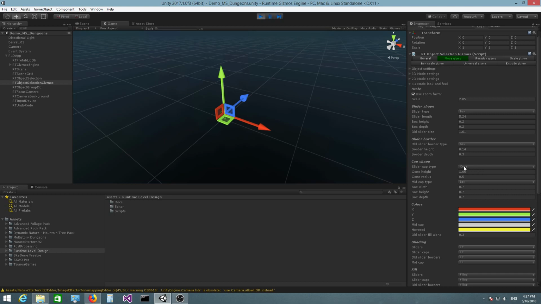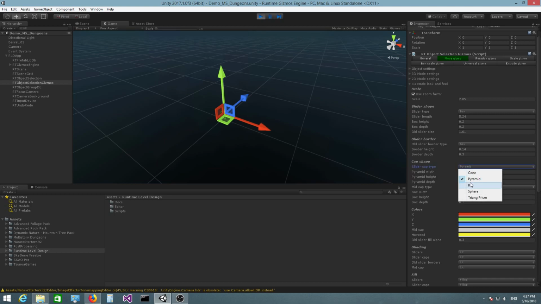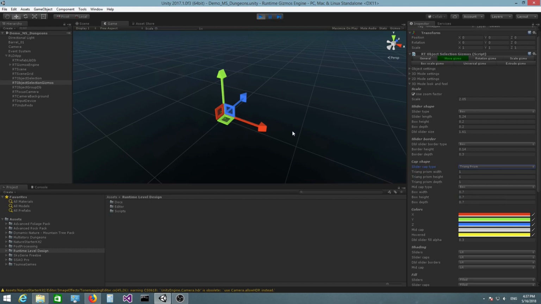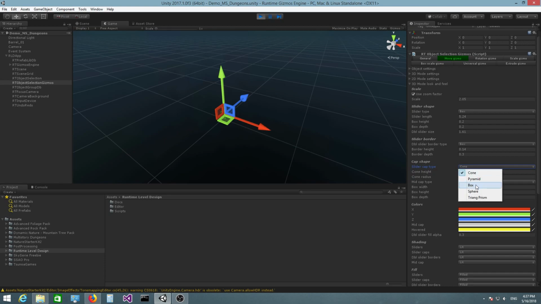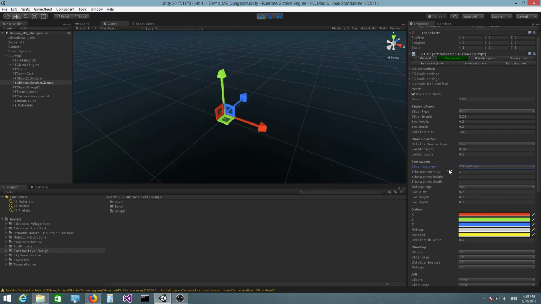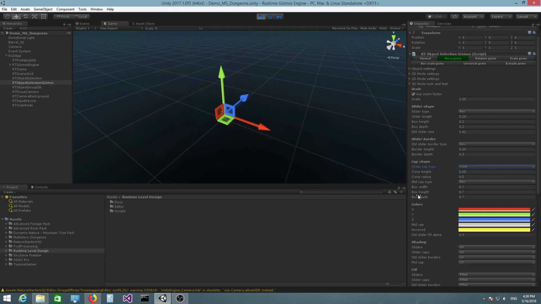By default it's set to cone, but you can actually change this to pyramid, box, sphere, and a triangular prism. And for each one of these, let's say we change to sphere, you get the sphere radius. You can modify the sphere radius, right? If you change to triangular prism, you can change the width, the height, and the depth, for example. I'm going to leave it as cone. You can change the height and the radius.